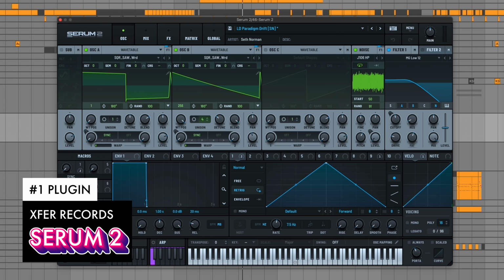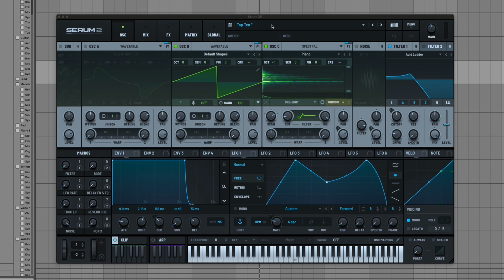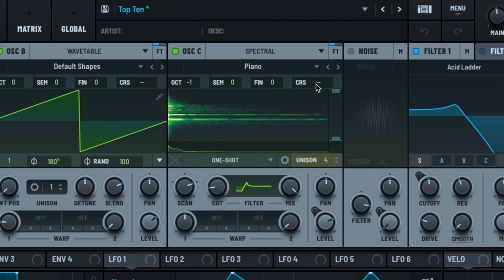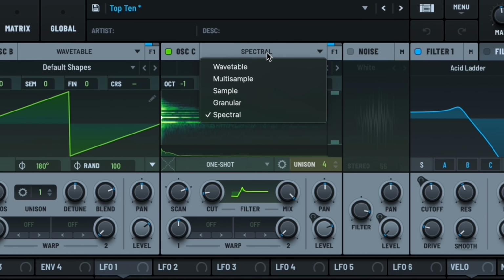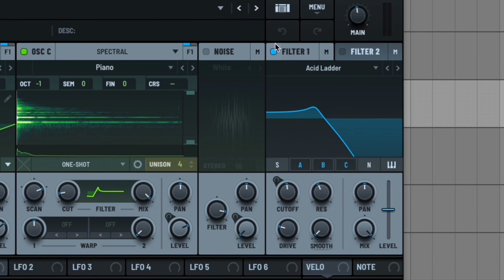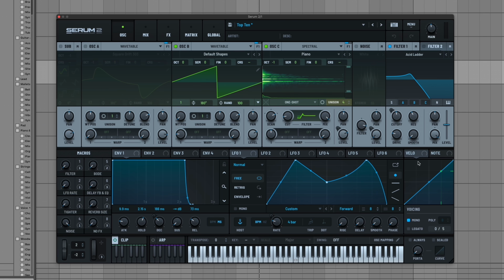And in first place this year, how could it not be Serum 2? Honestly, I'm not even gonna make sounds with it because it can do so much. I'm not gonna be able to give you a flavor of it in a video like this. What did they build on from Serum 1? Well, you've got a third oscillator now. Every oscillator has more than just wavetable mode. You can load samples, there's granular, there's spectral. They've added another filter. There's more modulation options.